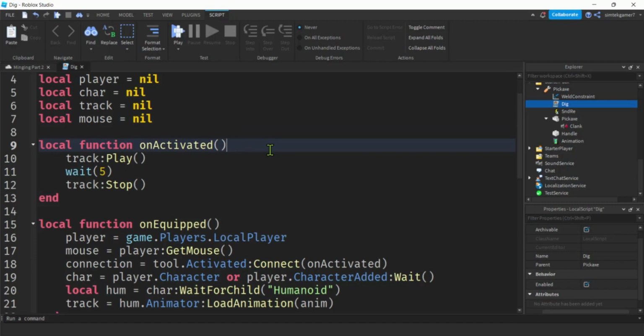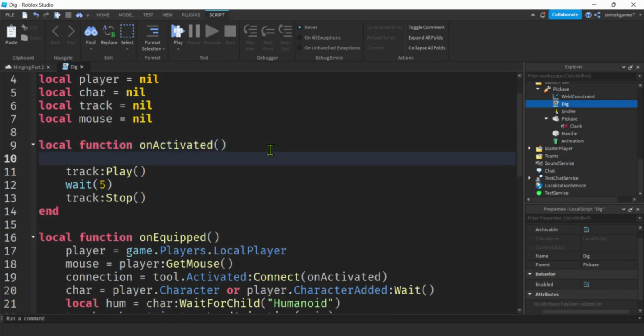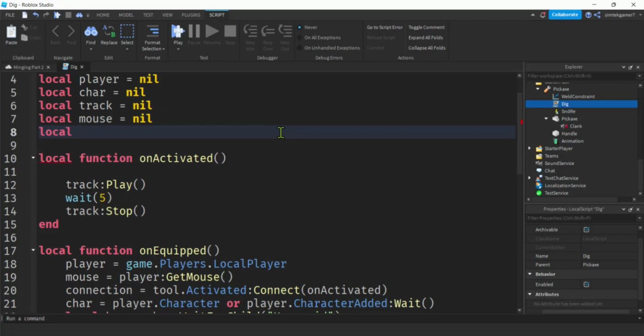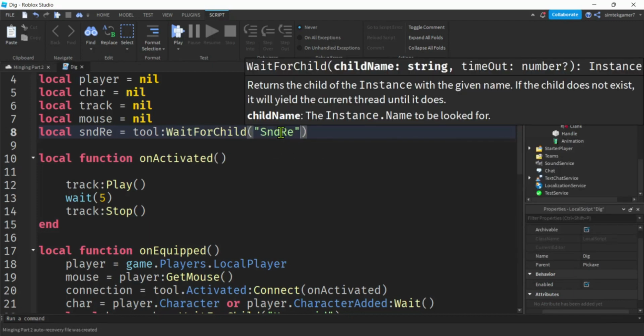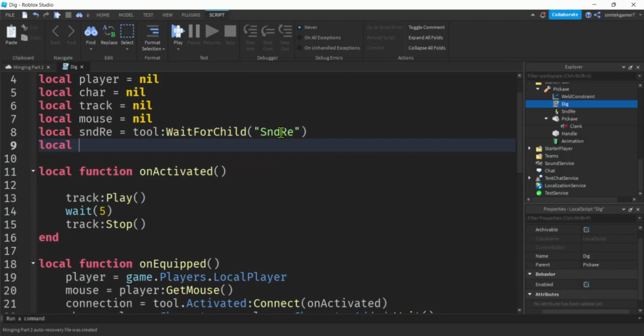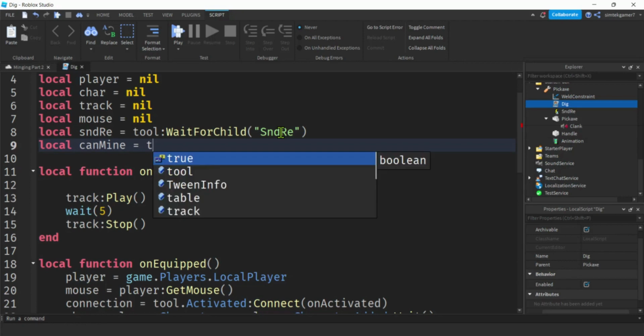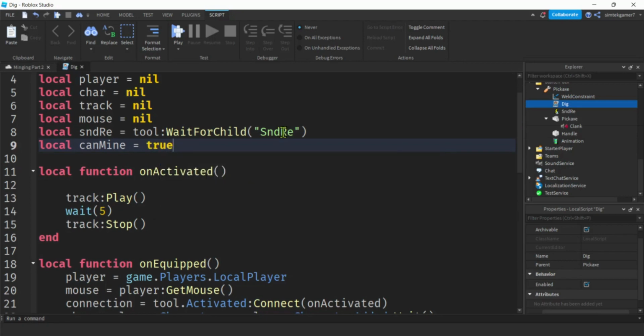All right, so now on our onActivated, what should we do? We need, you know what, more variables. We also need the sound RE, and that'll be on the tool. We'll do a WaitForChild, sound RE. What else do I need? I need a cooldown, like a canMine, a debounce, so that we don't play it while we're actually mining. And I think that's good. I think that's all we need, just those three. Yeah, that's fine. We don't need the sound here because we're going to play it on the server.